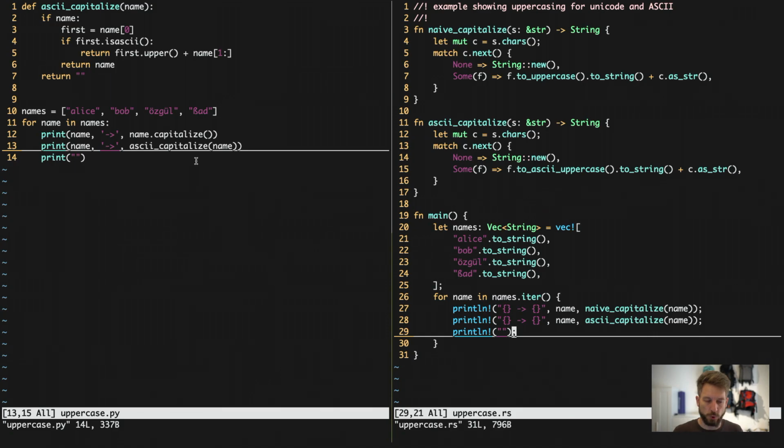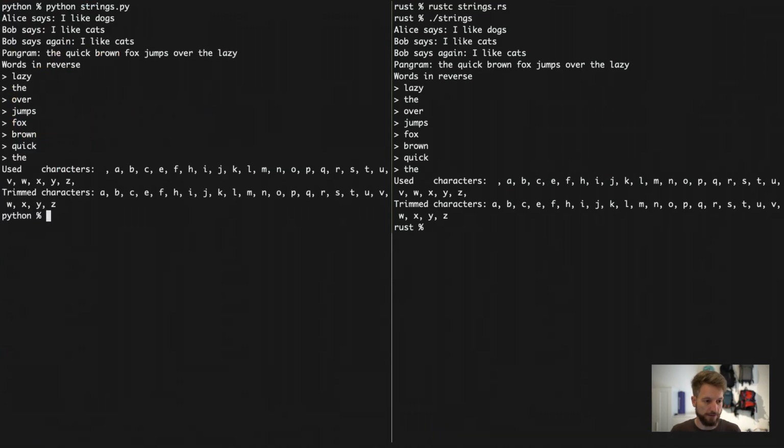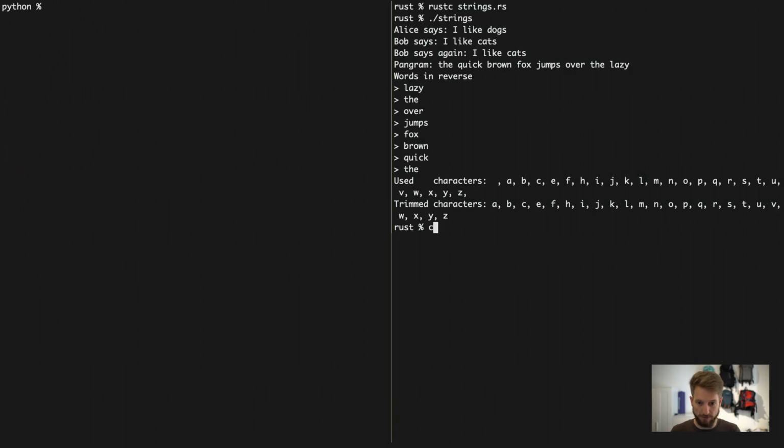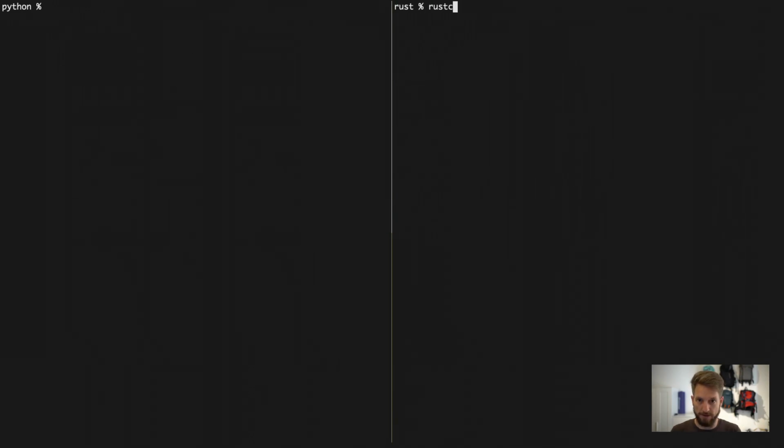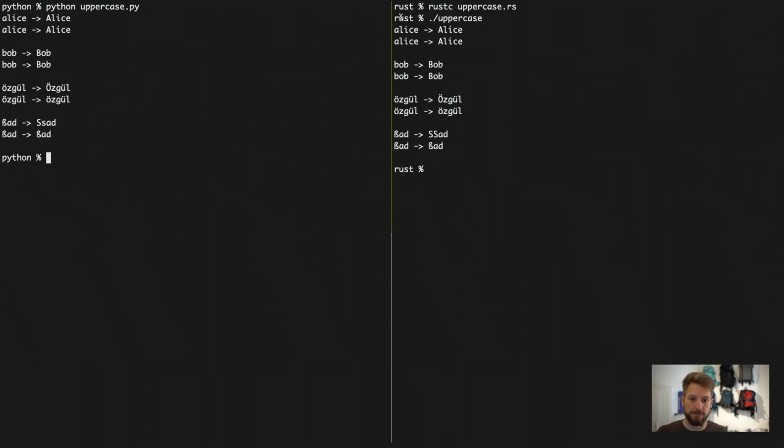Okay, let's run the code. I hope I can show both codes left and right to show how this ends up in the different results. So we have the Rust code now on the right side, and Python on the left. Let's clear our output on both. Then we Rust compile our uppercase code and we run it right away. And then we go to our Python code and do the same. And here we can see that they are hopefully equivalent.